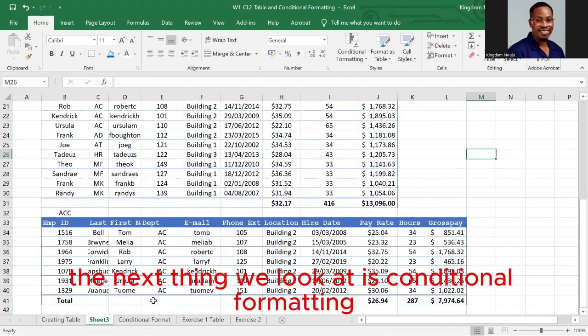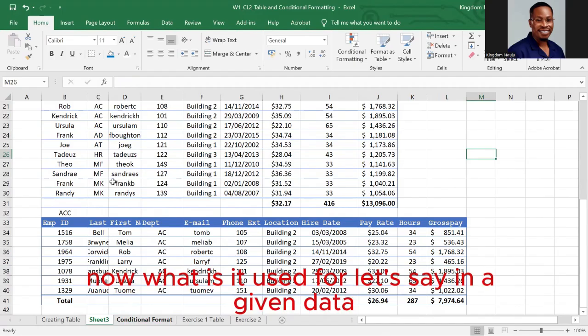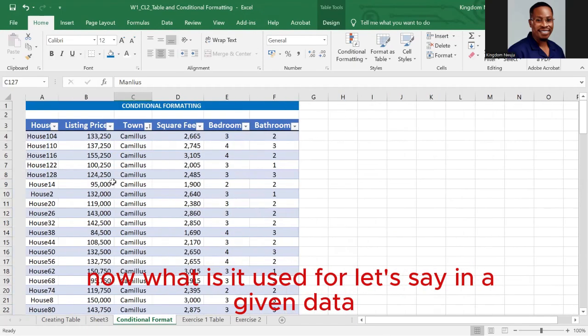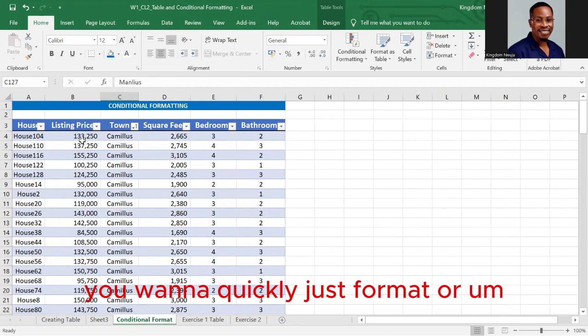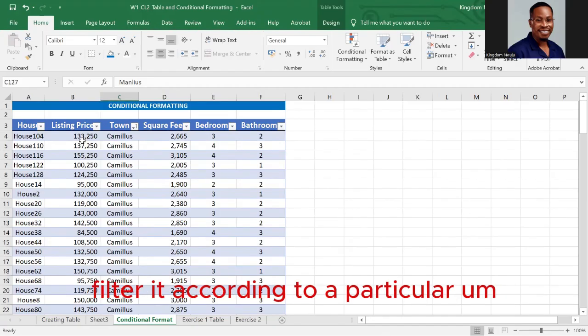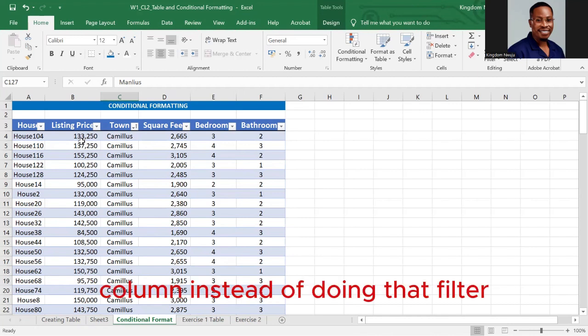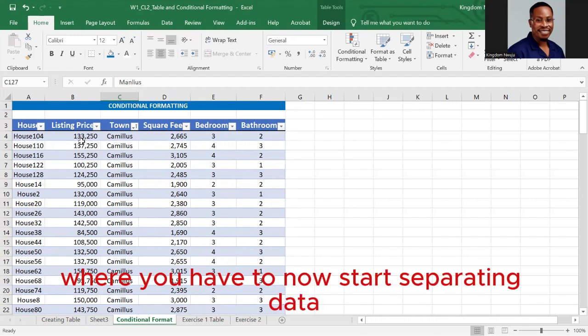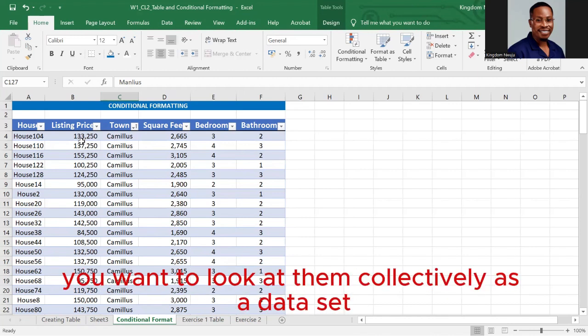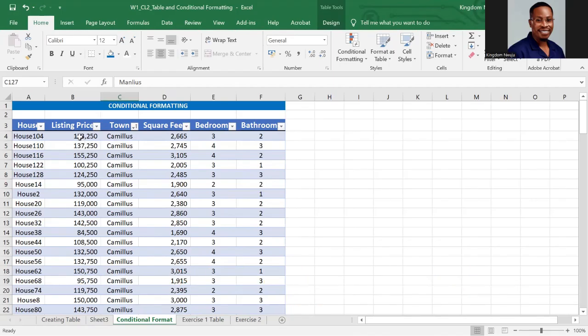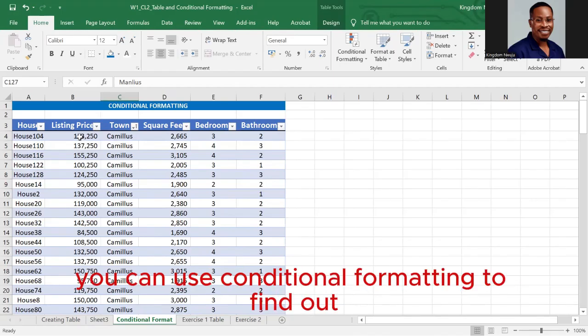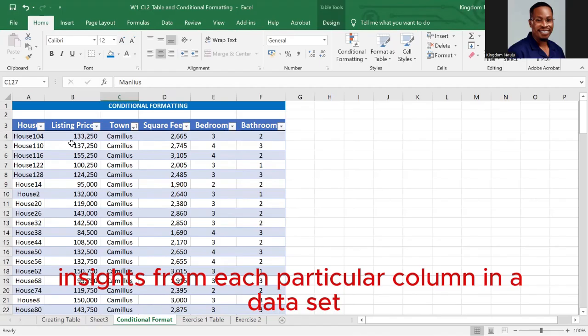Now, the next thing we looked at is conditional formatting. Now, what is it used for? Let's say in a given data, you want to quickly just format or filter it according to a particular column. Instead of doing that filter where you have to now start separating data, I want to look at them collectively as a data set. What do I mean? You can use conditional formatting to find out insights from each particular column in a data set.